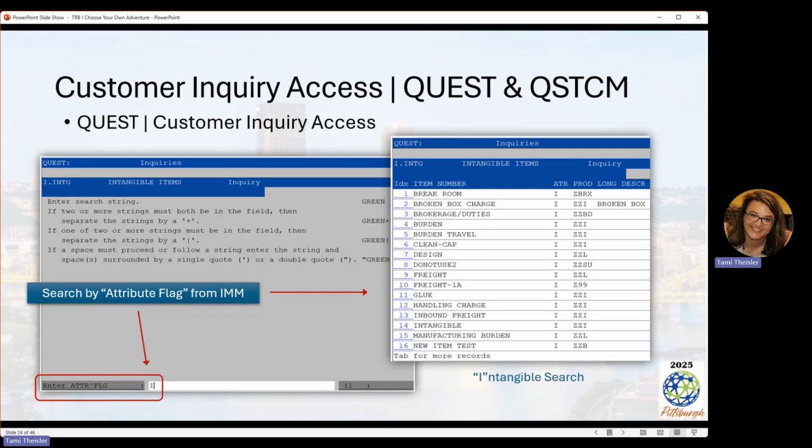I selected the lookup by attribute, or the intangible lookup, and I can search the attribute flag from IMM. You can see on the left, I typed in an I, and the system inquiry brought up all of the items in my system that have an I attribute. So again, it's a simple way to do lookups throughout Tribute where maybe there isn't an inquiry already available.